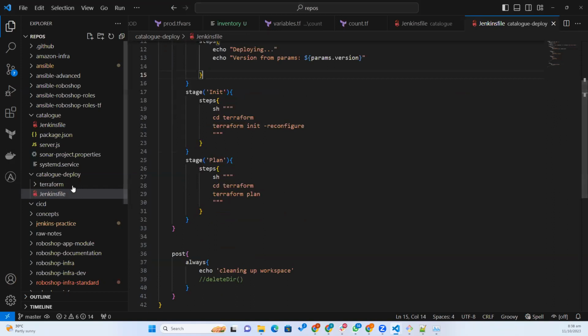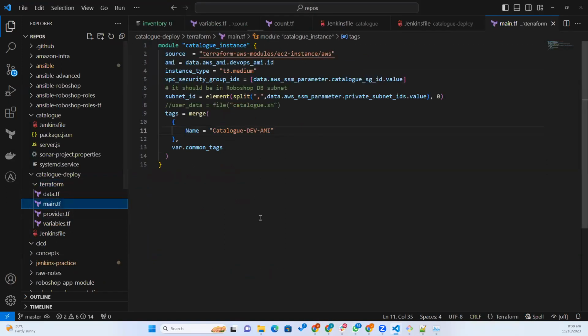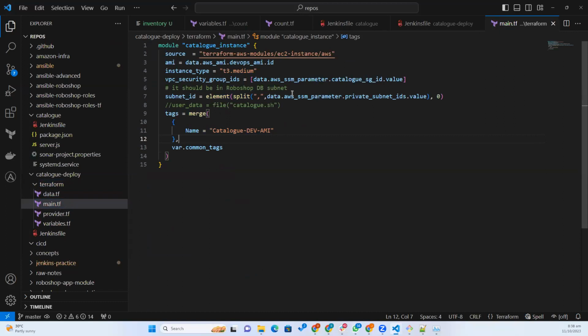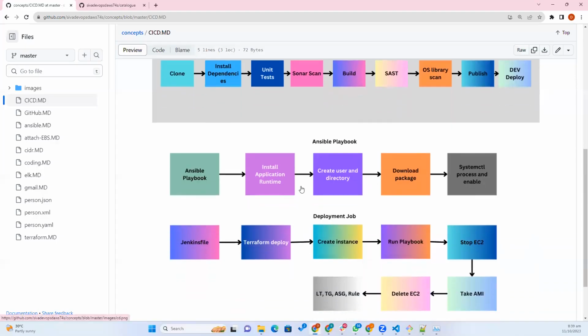So that's what I'm going to do right now. Today, the integration between Jenkins and AWS Cloud is a success. We are able to create the instance, and tomorrow we will install the catalog into this instance and take the AMI. Those are the big steps.